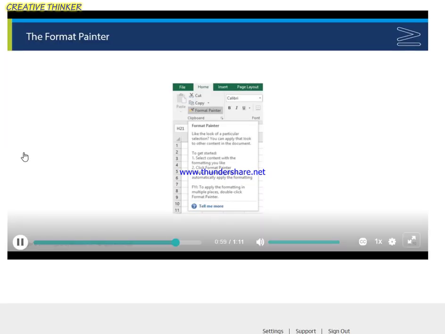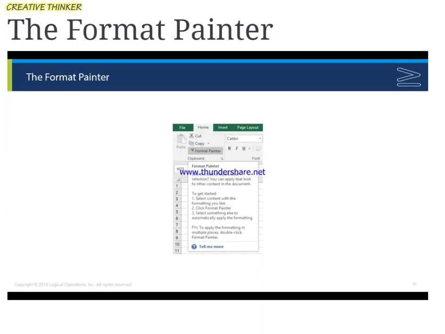If you single click it, then it's one paintbrush and you're done. If you double click it, the Format Painter stays on until you select it again, right there from the Home tab in the ribbon.